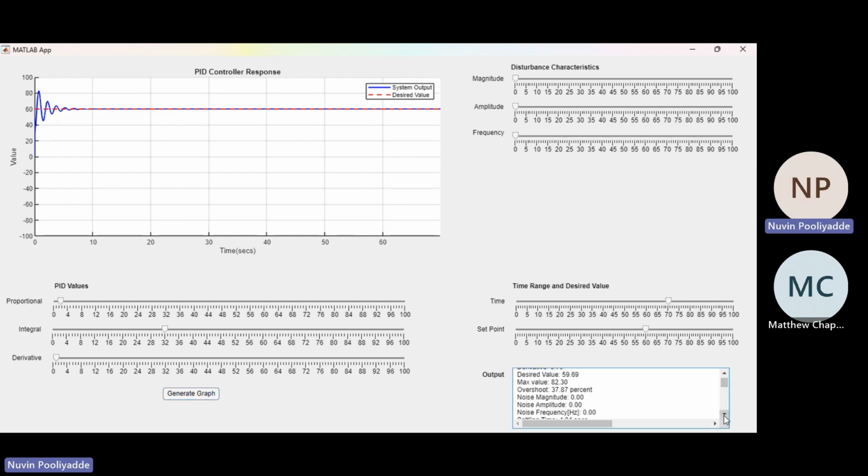The overshoot of 37.87%, which is the percentage overshoot, which is the maximum percentage by which the system output exceeds the set point before reaching a stable value. As you can see, the noise amplitude, magnitude, frequency is not set, so we have zero display. The settling time of 4.84 seconds, which indicates the settling time of the system, and it is the time taken for the system output to reach and stay within a specified range around the set point.